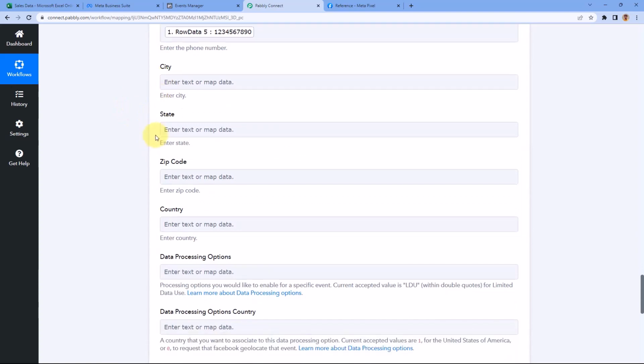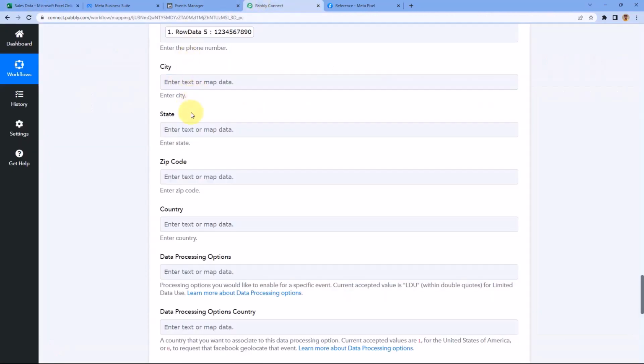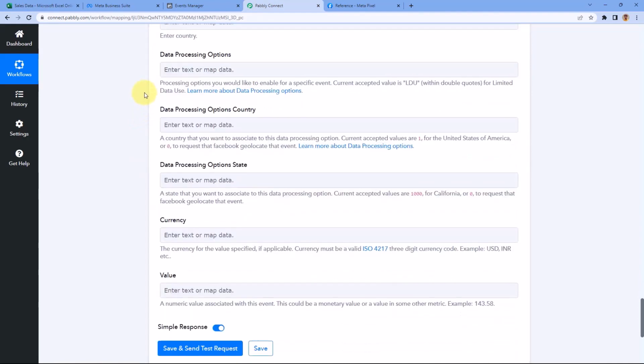After this, it is asking us city, state, and all the other details like address. If you get these details, just enter that data into your Excel sheet and map that data over here. If not, you can ignore these fields as well. Then it is also asking us the data processing option, country, and state. So if you are from the USA or particularly from California, then they have different data protection rules. And according to that, you have to enter the details over here.